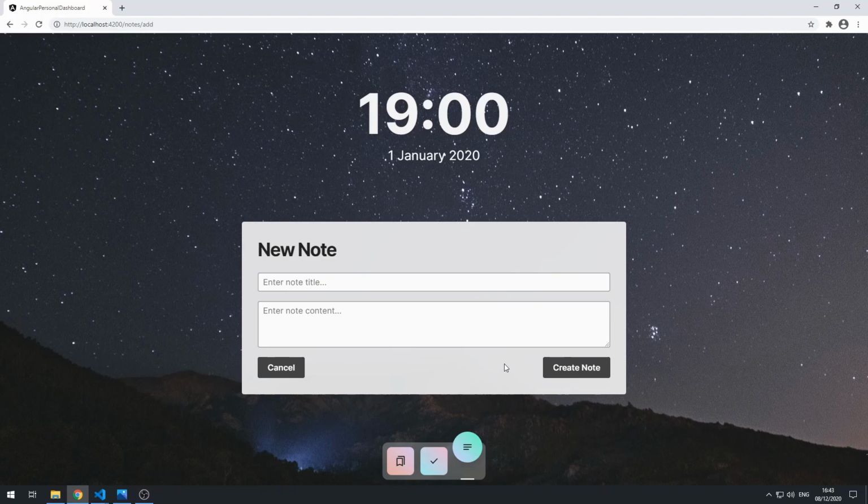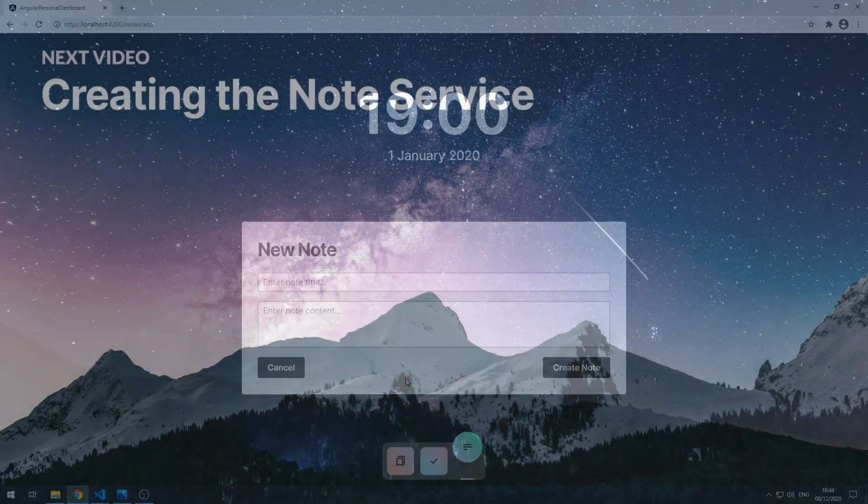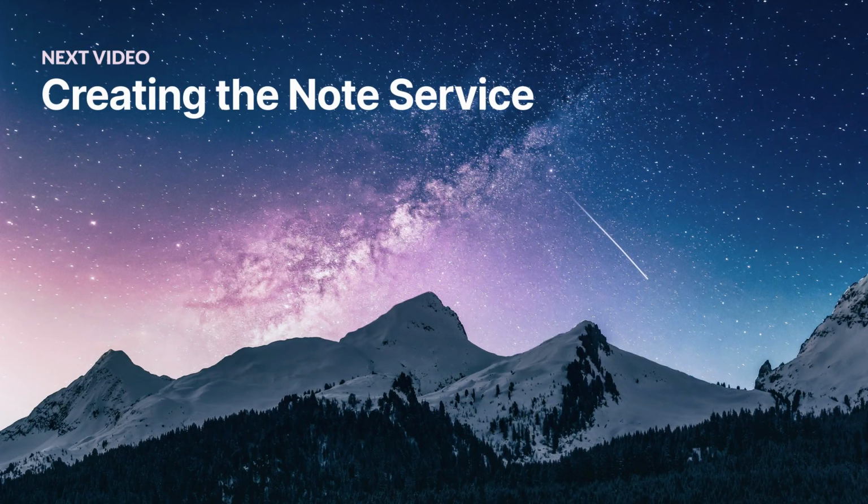I guess the next thing we could do is work on the actual form, allowing the user to be able to create a note using the values that they've entered in here, right? But before we do that, we should first set up a service where we can store this data, right? So let's create the notes service. Let's do that next.